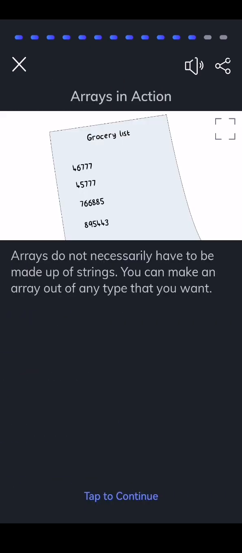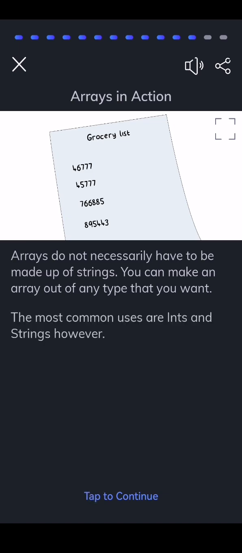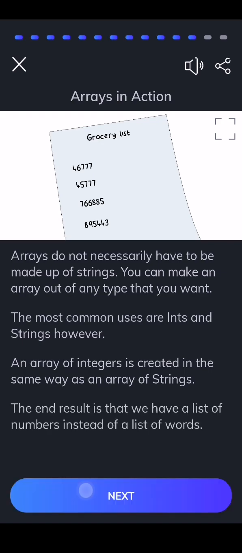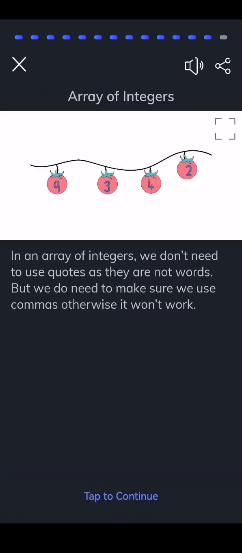Arrays do not necessarily have to be made up of strings. You can make an array out of any type that you want. The most common uses are ints and strings, however. An array of integers is created in the same way as an array of strings. The end result is that we have a list of numbers instead of a list of words. In an array of integers, we don't need to use quotes as they are not words. But we do need to make sure we use commas, otherwise it won't work.